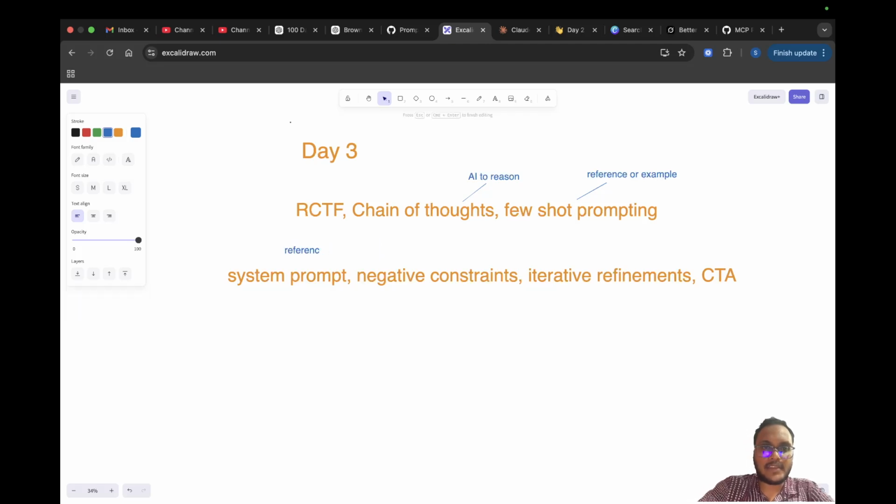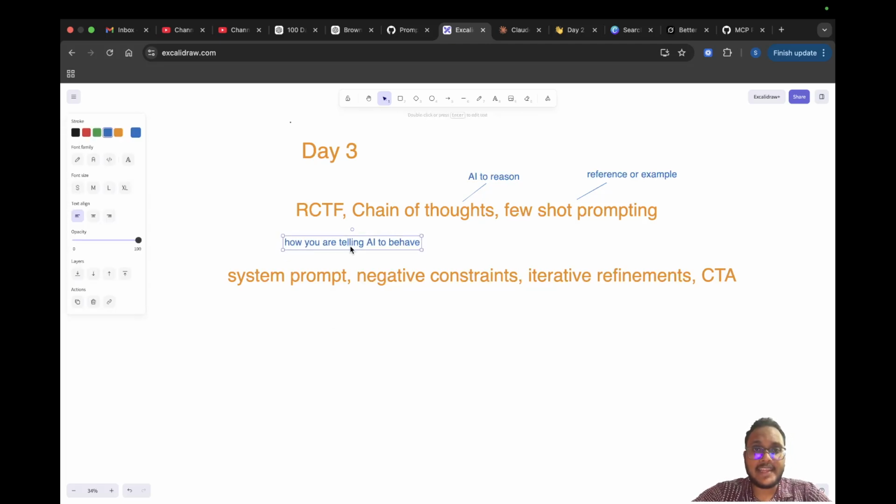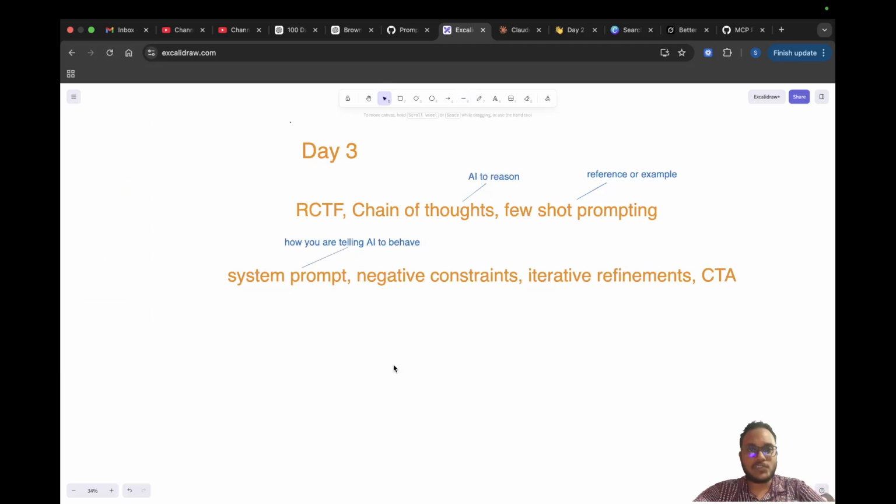System prompt is like how you are telling AI to behave. That is what a system prompt is. That means what is the role that you as an AI are playing.